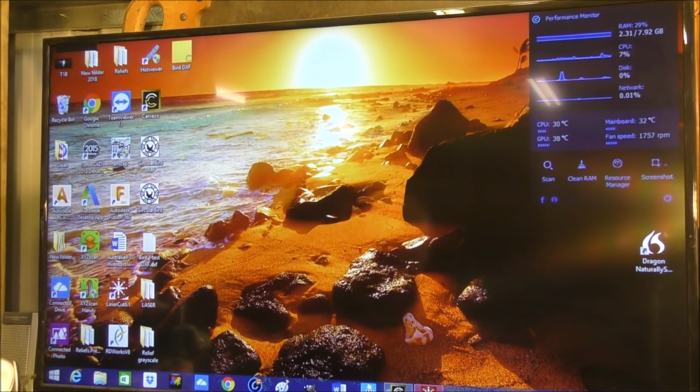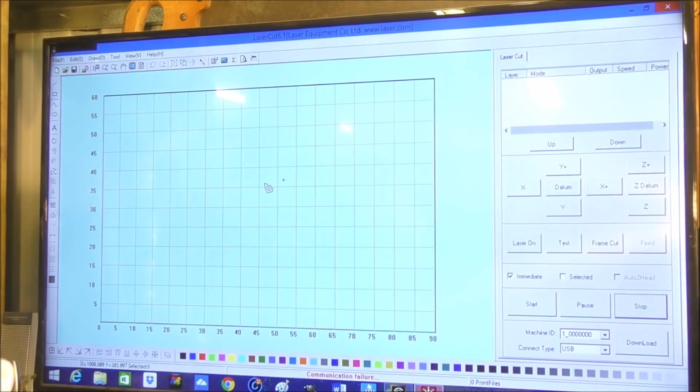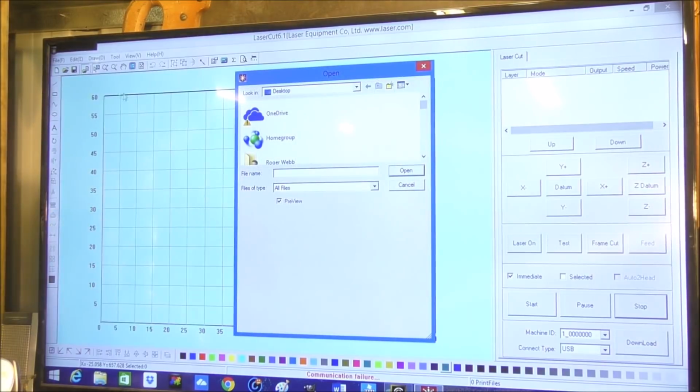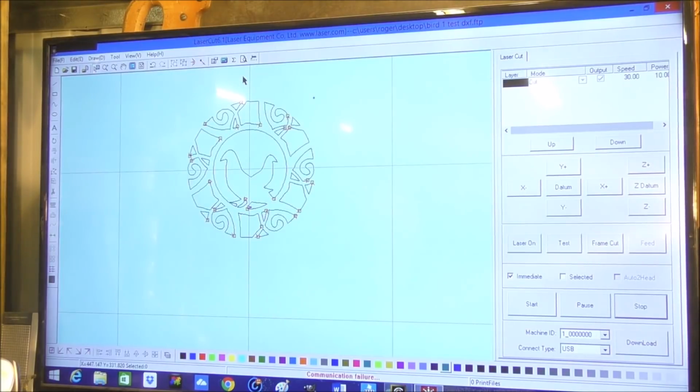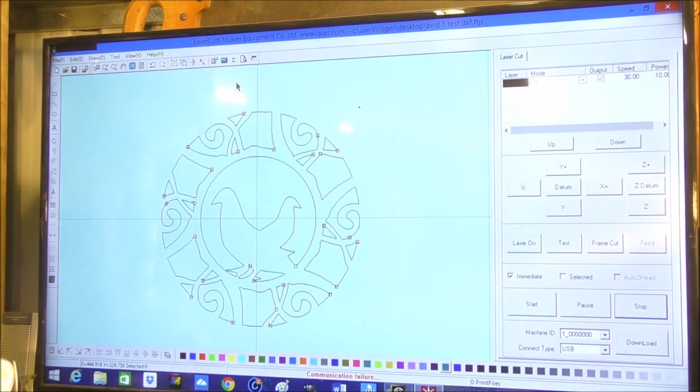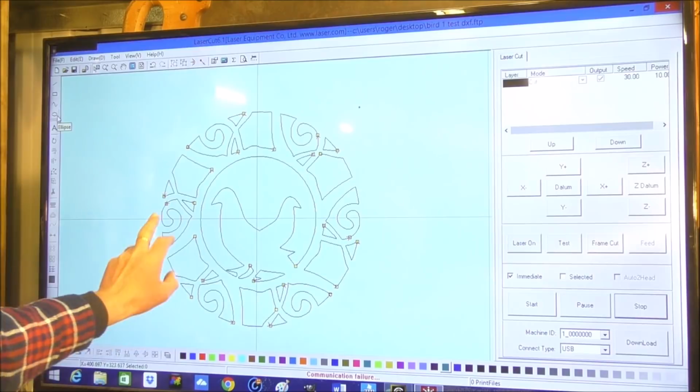Okay, so now we can come out of that and bring up laser cut. Okay, so in laser cut we go up here to import, desktop, and we scroll down until we find our DXF file, double click, and there it is. And already laser cut has started working on this. Okay, so what we need to do now is re-put in that outer circle.